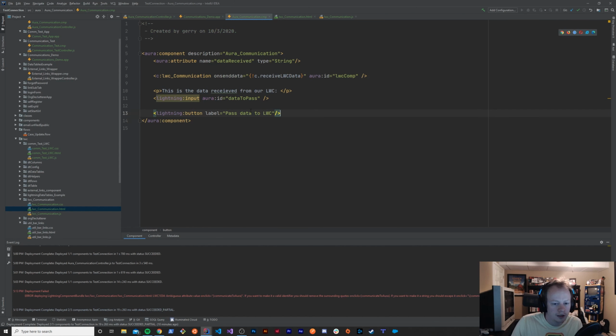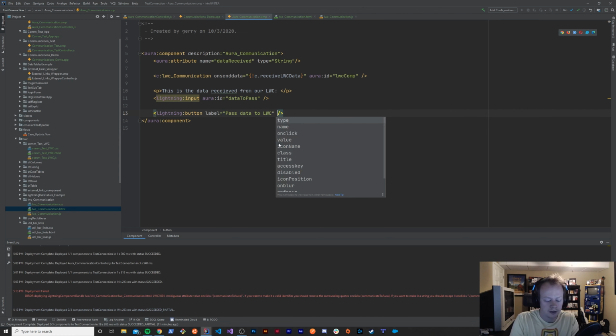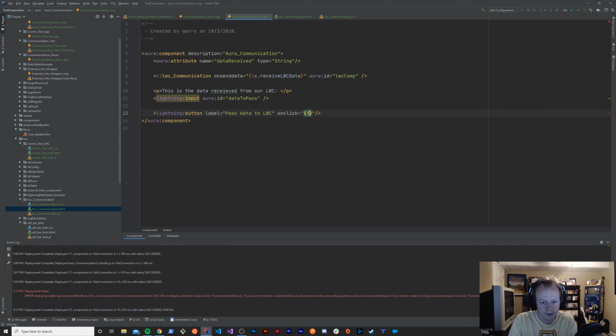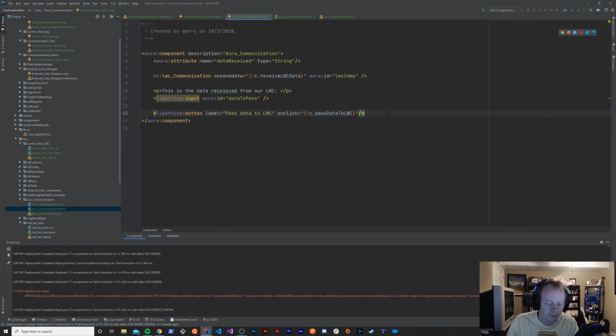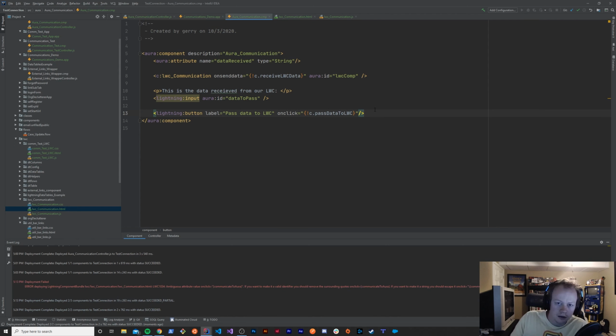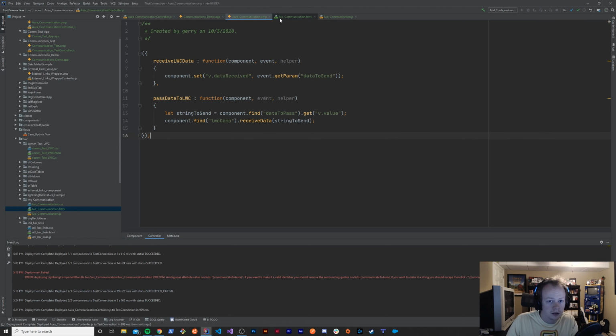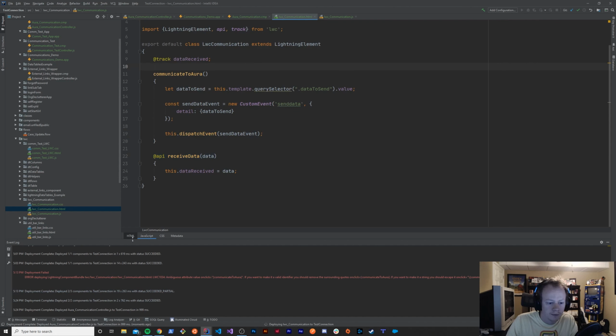And then the last thing we need to do is come back here, and on our Lightning button, we need to say onclick, let's call the c.passDataToLWC method. So we're just saying on the click of that button, call this method, and pass it the data. All right, so pending I didn't mess anything up, which is always a possibility. Since this saved wrong once, I'm just going to go through and save everything one more time.